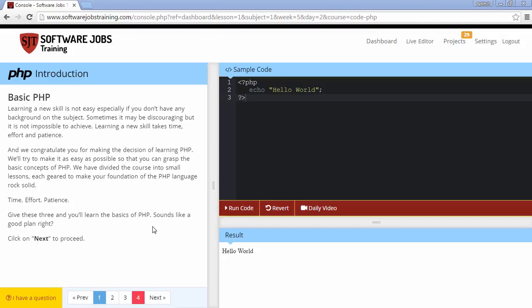So in this session we are going to introduce you to a new language, that is PHP. We'll be going through all the concepts of PHP and we'll see how to code our pages, how to make our websites better and more dynamic. So I'm going to slide number 2.